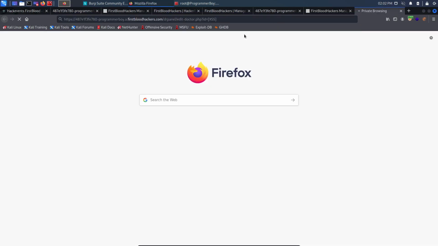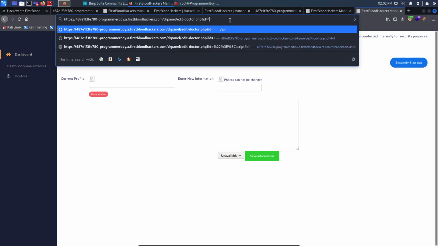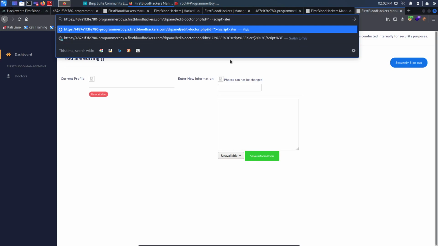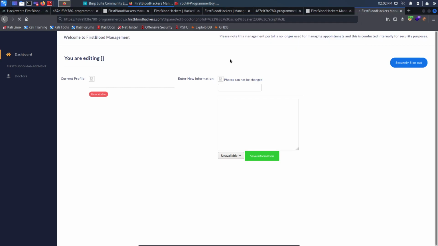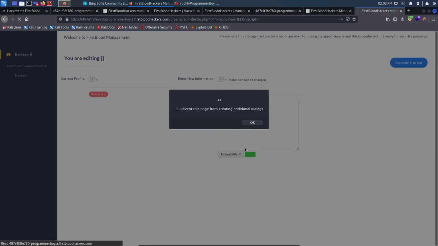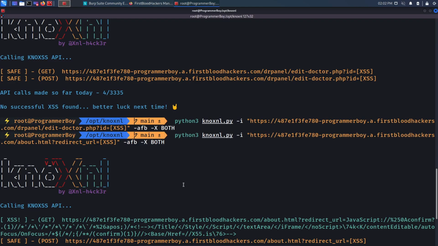So if I hit enter now, and if I do the payload, so this one, and then script alert 22, let's say 33, and closing the script tag, now hit enter, I do get an alert, but why is Knox not giving me that? That was strange. This is how it is when we are using tools, this happens a lot. So I will copy this again. Let's try one more time.